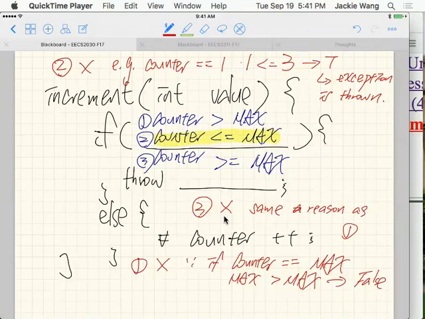So hopefully that gives you a flavor about playing with the preconditions. But when you get to 3311, you actually get more practice. But for this course, I just want you to get a flavor about what preconditions are about. Okay? Any questions about this?